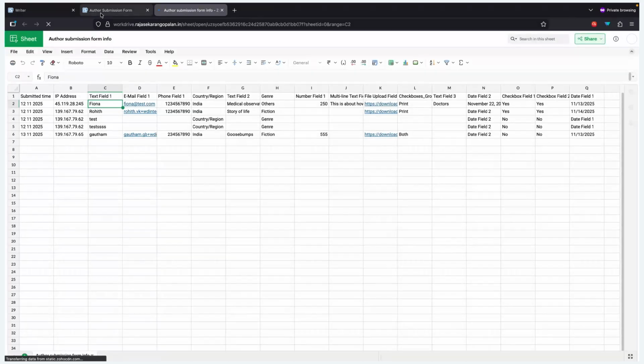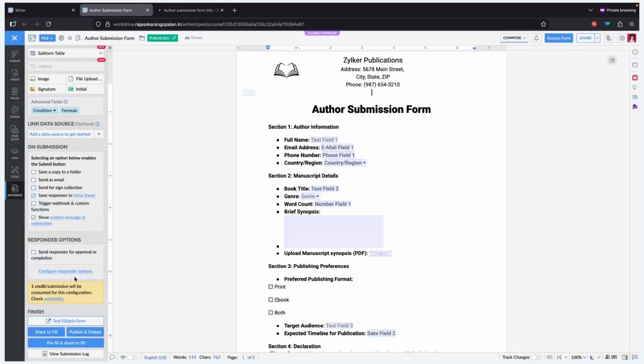Let me just go back to the document, and now what I will do is go to the publish and embed option. In order to embed this particular form in my website, I would require an embed code. So for that, I'm going to use the publish and embed option available in Writer.